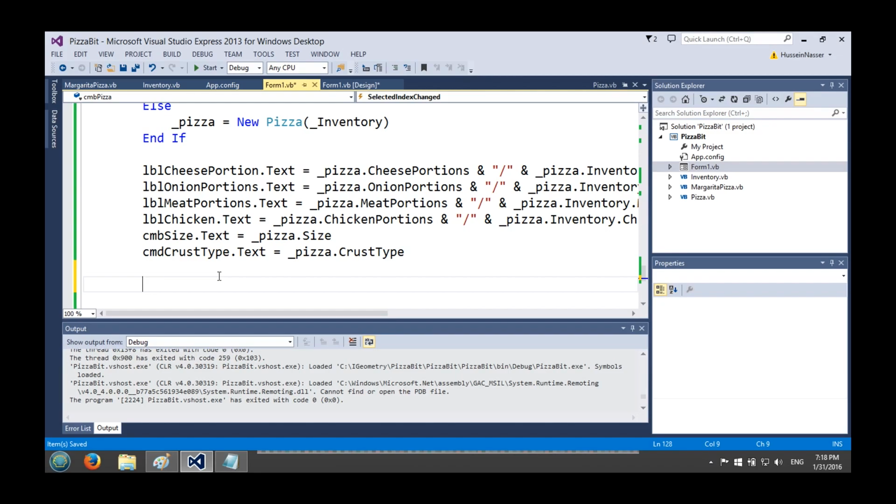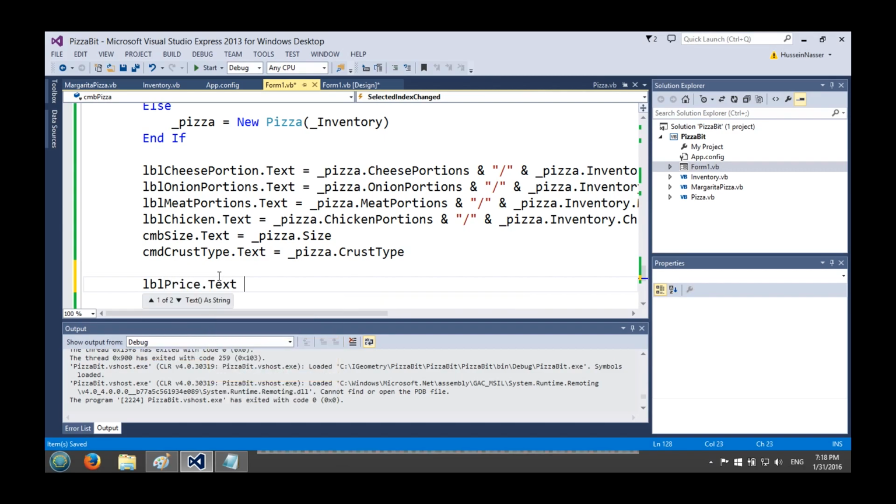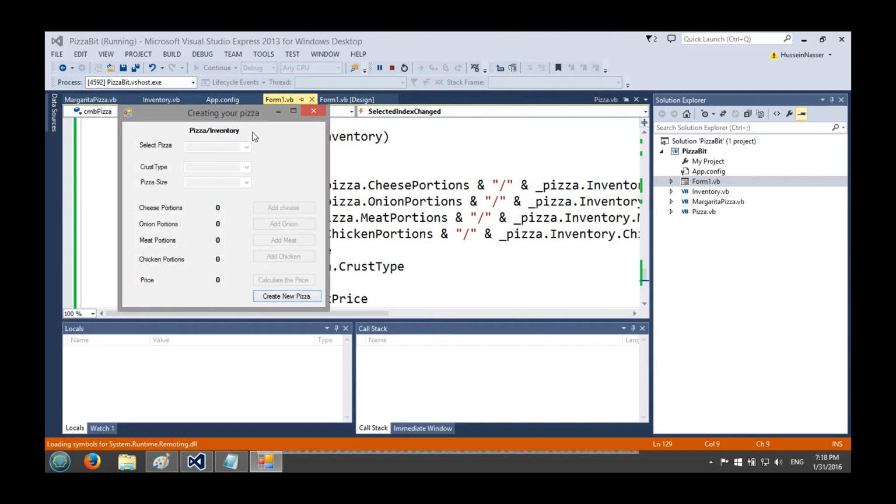To calculate the price, it's basically lblPrice equal to pizza.getPrice. Nice. But why did it do that? Because we didn't select a size for the pizza by default. So it still goes medium. I go medium, calculate the price, go back to small, go large, margarita. Nice. All right, guys.